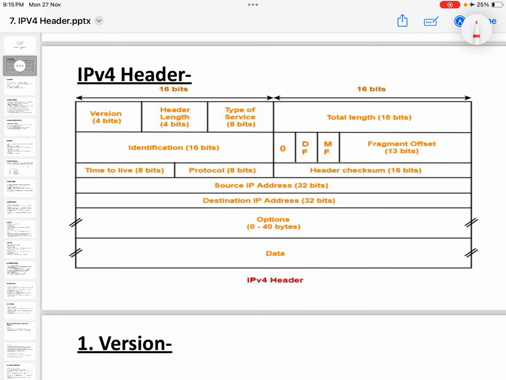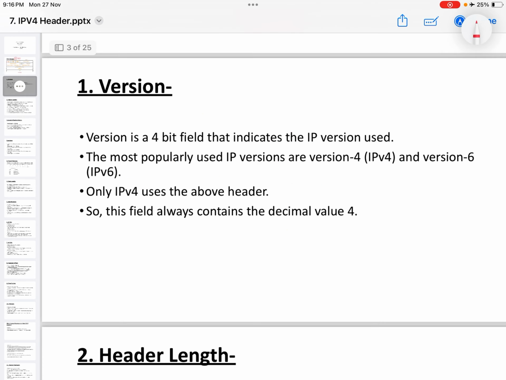So IPv4 header, this is a very important question from university point of view. So this is the format of IPv4 header. We will see each part. So first is your version.